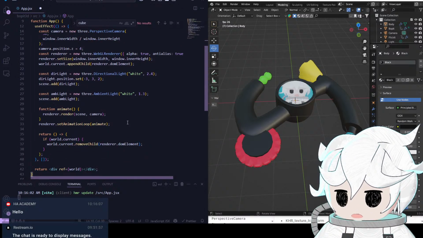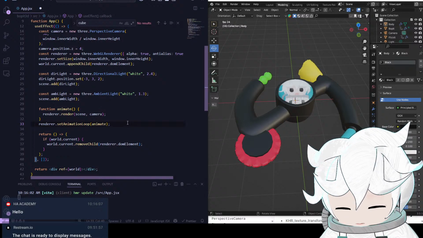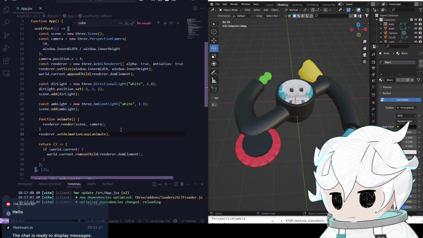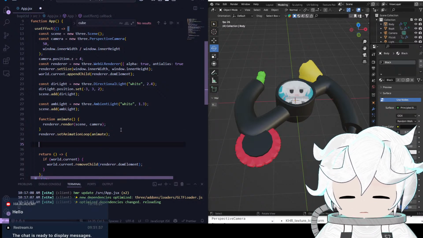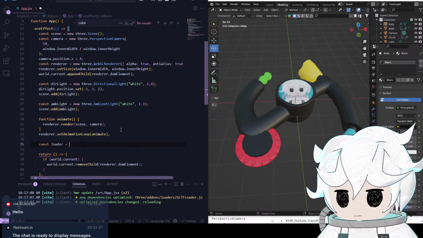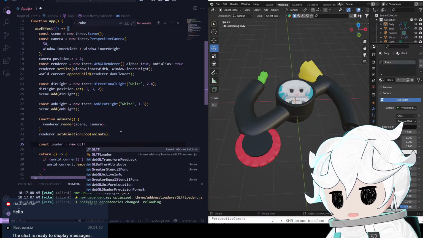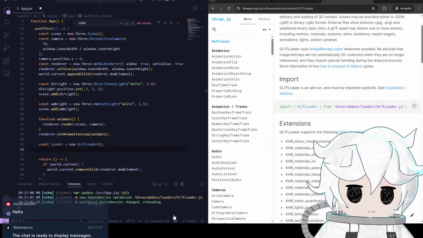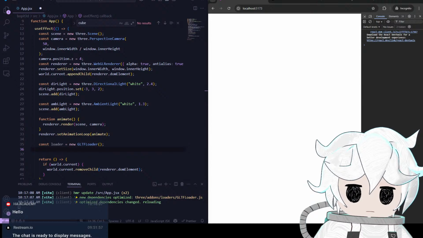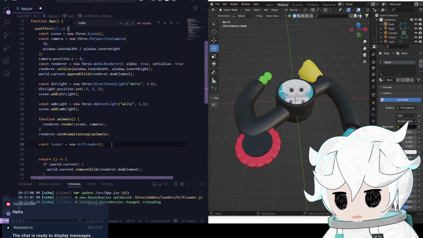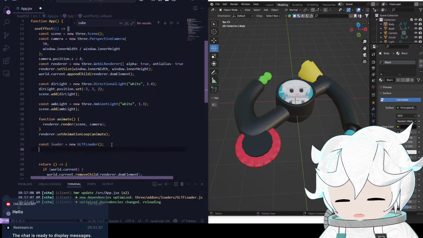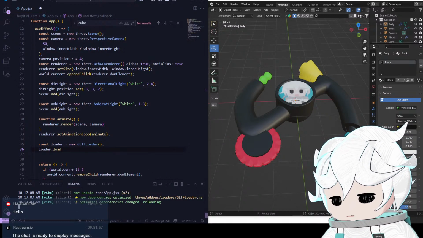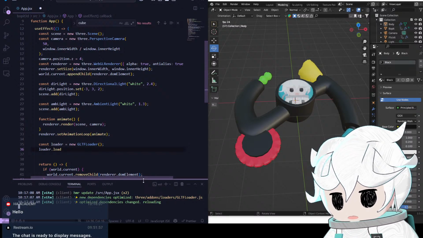Okay. Do I remember how to import 3D models? I hope so. So we need our loader object, right? Const loader is equal to new GLTFLoader. Cool. The web page isn't crashing yet. Next, I need to actually load the model, right? So loader.load. Maybe I'll completely collapse the screen.